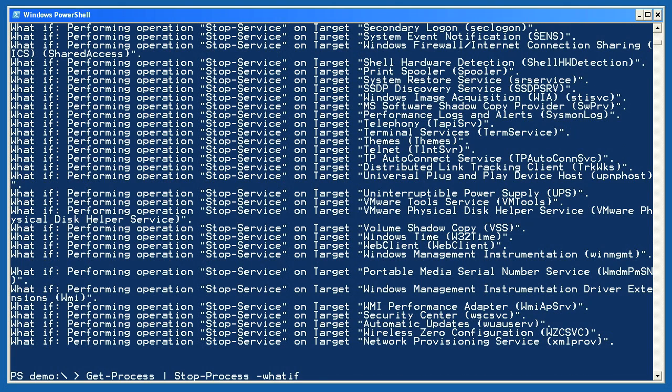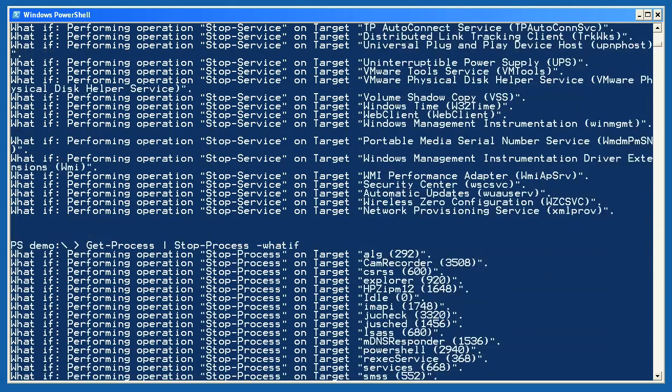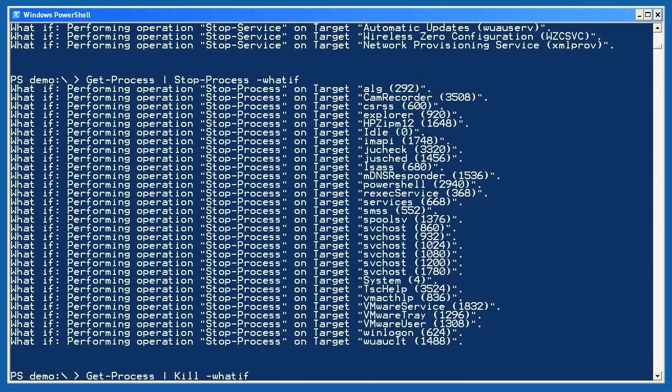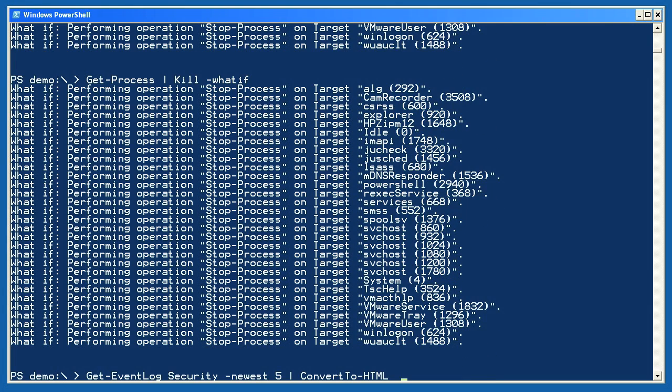doing it. Next example, same idea, Get-Process piped to Stop-Process. I'm adding the -WhatIf parameter again, and you can see what would have happened if I hadn't. And as I've said before, aliases and cmdlets are interchangeable. So if I do the same example again, I can use the kill alias instead of Stop-Process and get the same results.